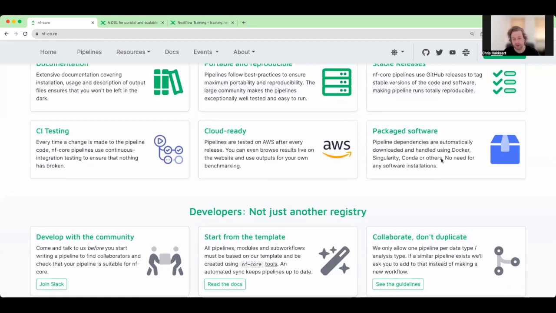All of the software that is used as a part of any NF Core pipelines is packaged. So by default, all of these pipelines will be able to work with Docker, Singularity, Conda, as well as other sort of software managers. You should not need to install any software yourself. If you have NF Core and Nextflow installed, because Nextflow has these integrations, it should be able to go away and manage all of this for you. You don't need to worry about installing every single tool as a part of this pipeline yourself. All of that is already done.